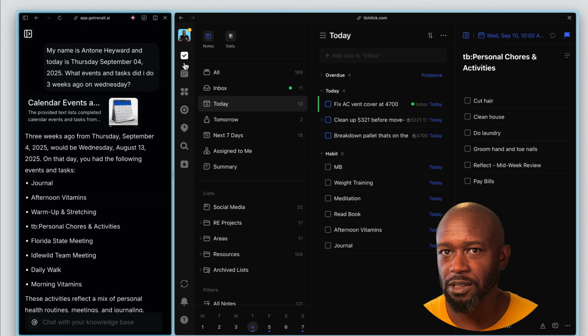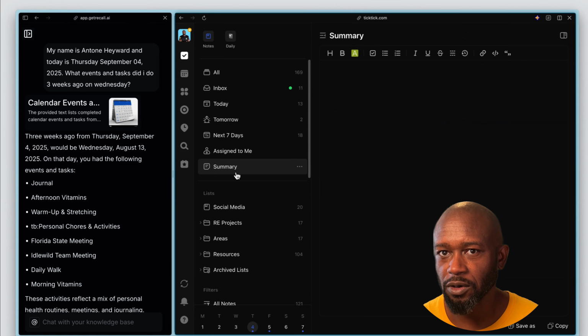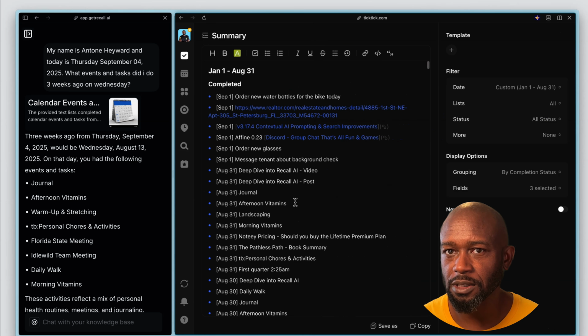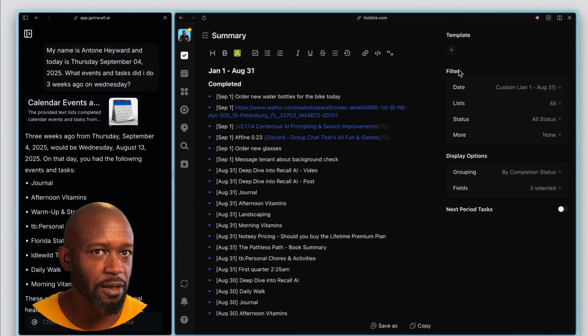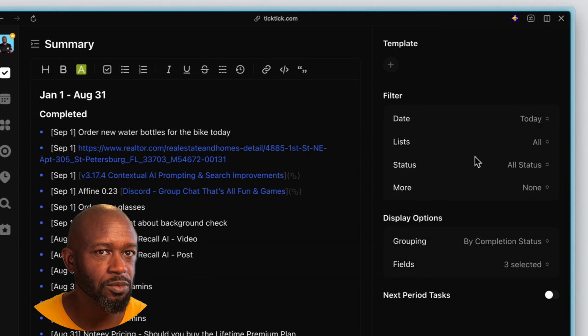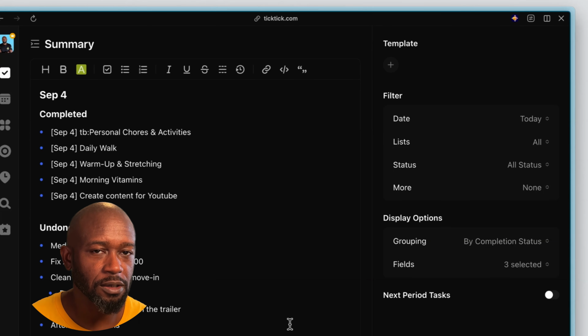In TickTick you can see the tasks, they have calendar views, they have a lot of stuff in here, but let's focus on this summary section here. I'm going to go ahead and close this here so we can see the filtering piece on the side. Typically this will default to the actual day and today view, and then show you all of the stuff for just today.